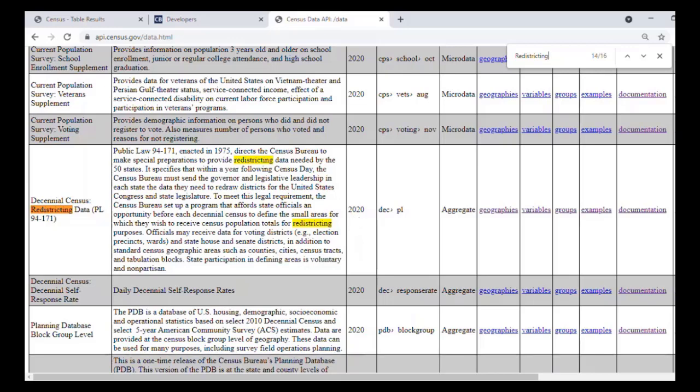Now let me show you a little trick for isolating the information for the data set that you want, rather than having to go through this each time you want to go to the 2020 redistricting data. In the fourth column, you'll see that it says DEC and PL separated by a greater than sign. We use this information to isolate the data set.